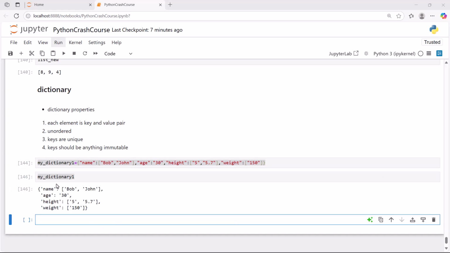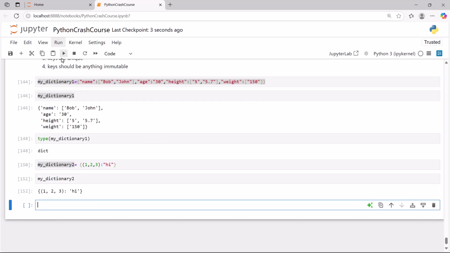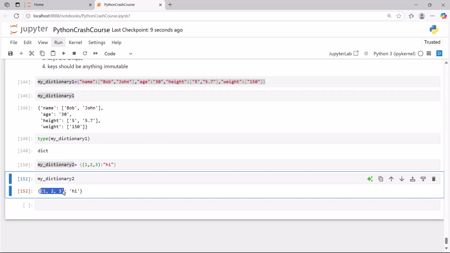So this is how you can create a dictionary. Now let's say if you want to see the data type of this dictionary variable, you can use the type function. So now you can see it is of type dict, right? Which is nothing but the dictionary. Now, instead of this way, you can also create another way. Let's create another dictionary. My dictionary 2 is equal to 123 colon high, right? So that means we are assigning a set and a string, right? So this is the key and this is the value. So let's run this code. So now you can see this is the key inside the dictionary and this is the value. One is the set, other is the string, right?